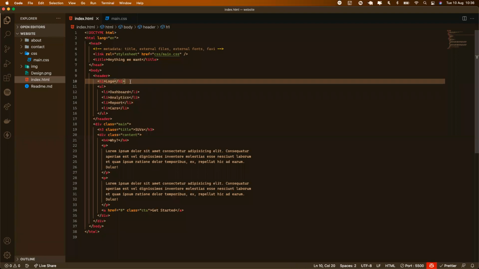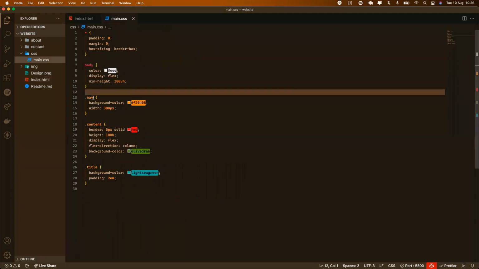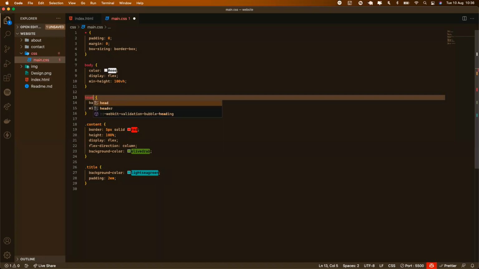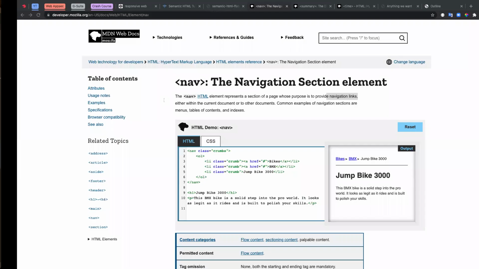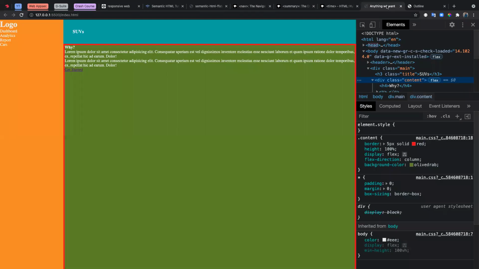But first, let's look at our CSS. Instead of having a .nav, we have a header. We select the header instead of that class of nav, and see if our page is not broken. All right, so we still have it right there.